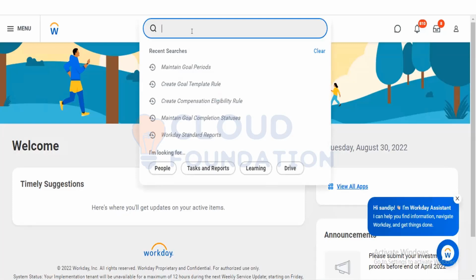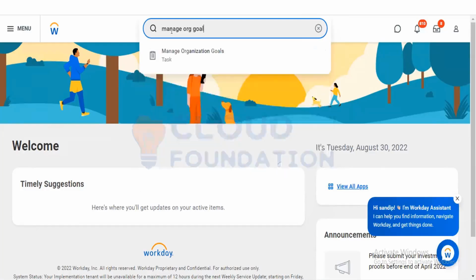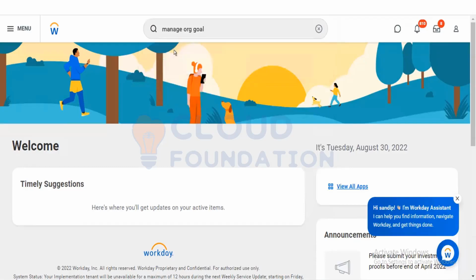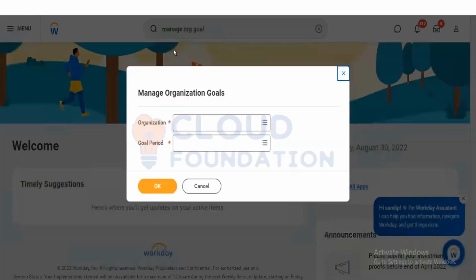Okay, any doubt, any questions here? Nope, it's quite straightforward. Okay, so there is a task named Manage Organization Goal. This is the one. In this Manage Organization Goal, you can either delete the organization goal that is set up, or you can add a new one.